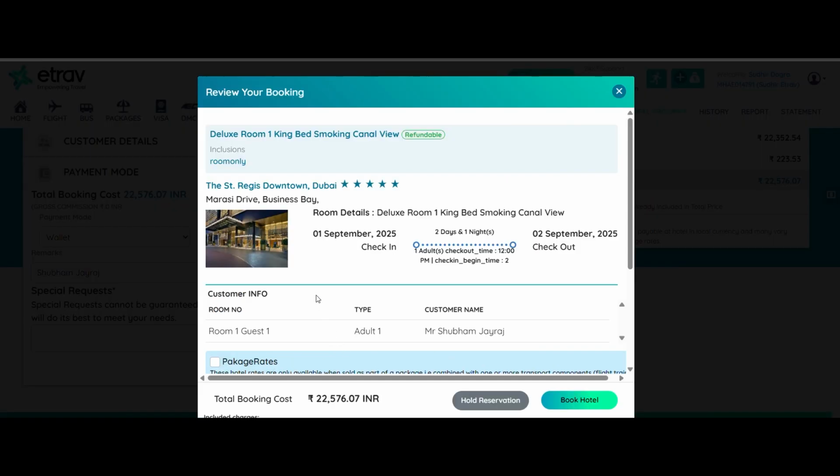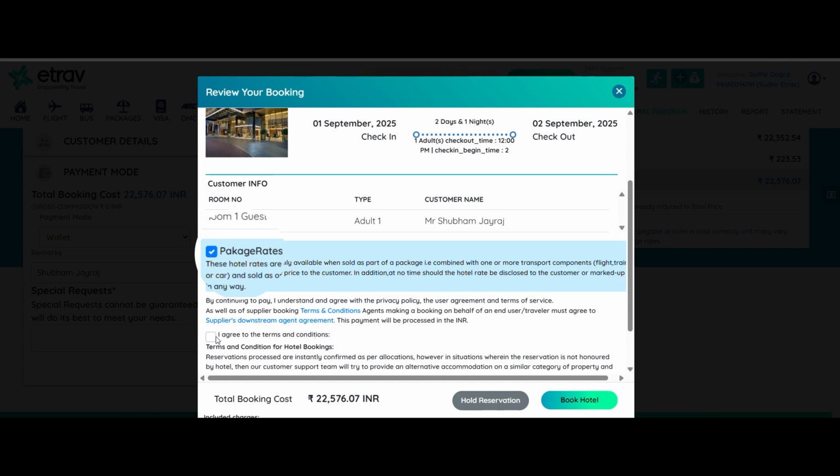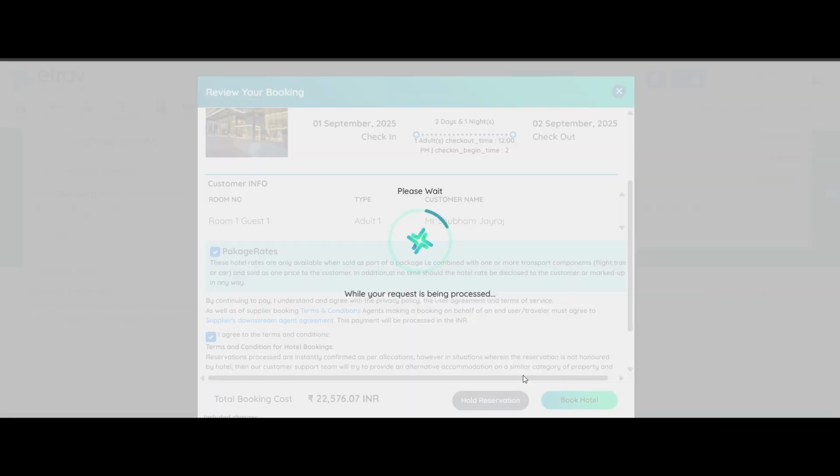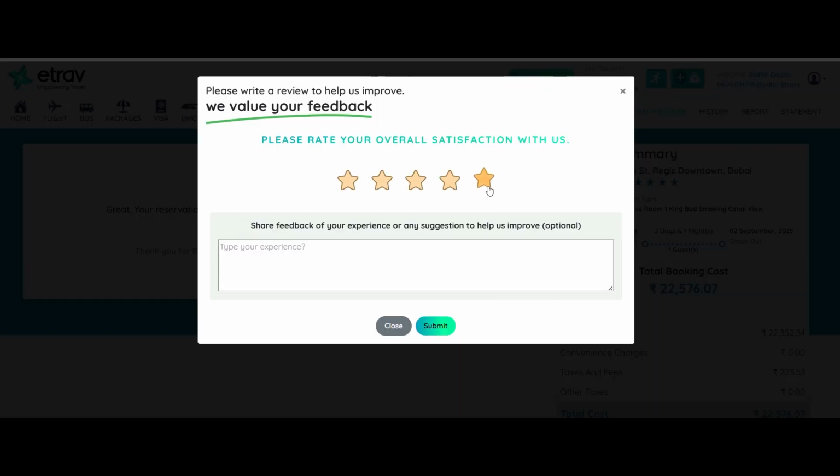Review your booking, tick to confirm the package rates and terms and conditions, then click on Hold Reservation. Once done, do share your valued feedback with us and submit.